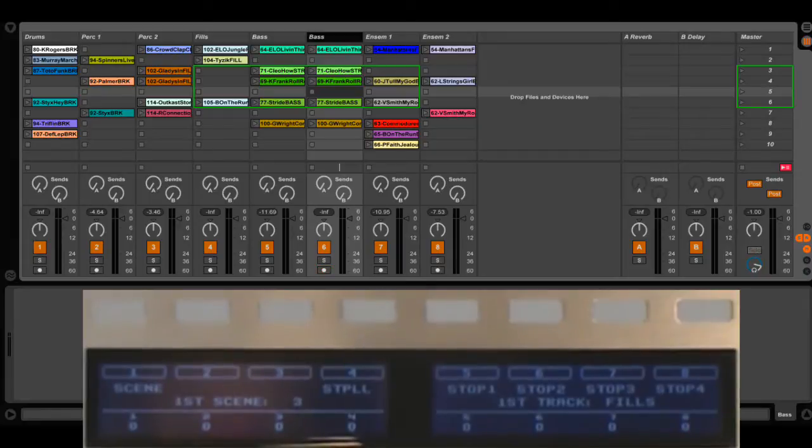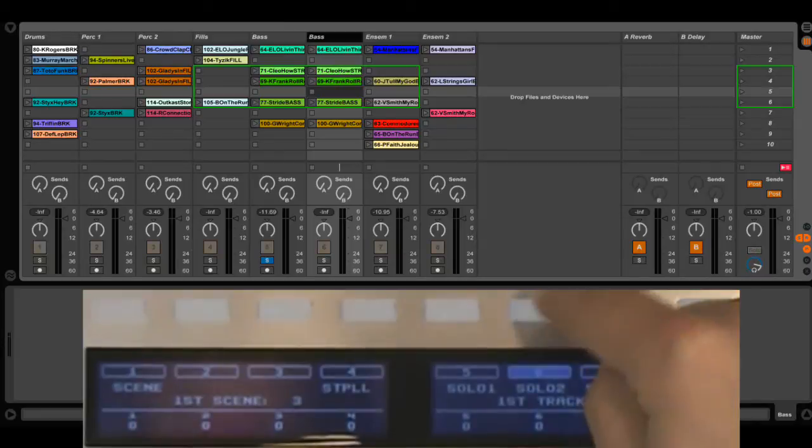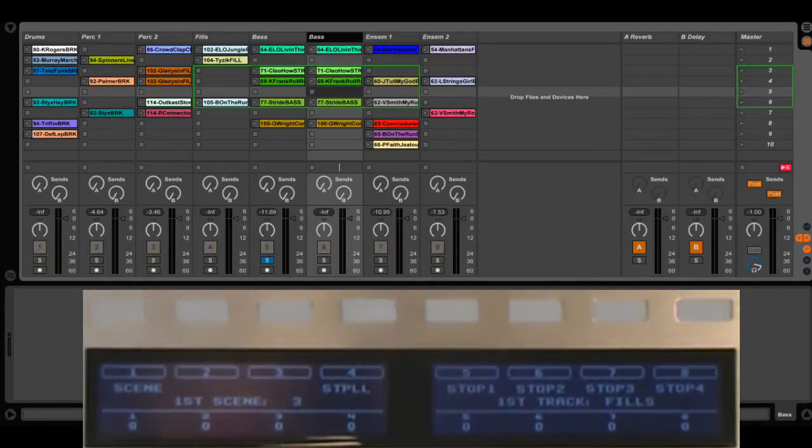When solo is held down, pressing a button quickly will toggle the solo state of the track. Holding the button down will offer momentary control. Holding down Shift and pressing solo will unsolo all tracks.